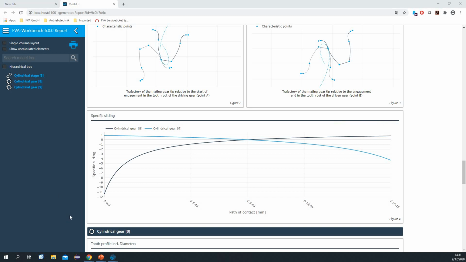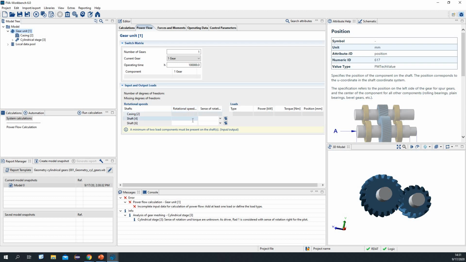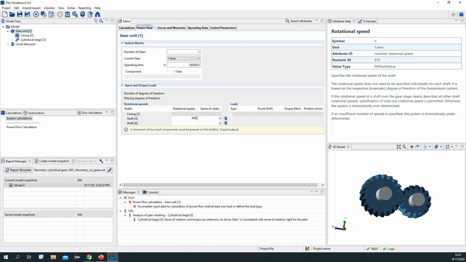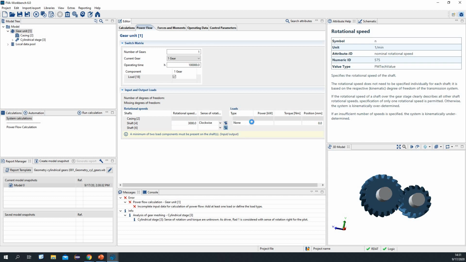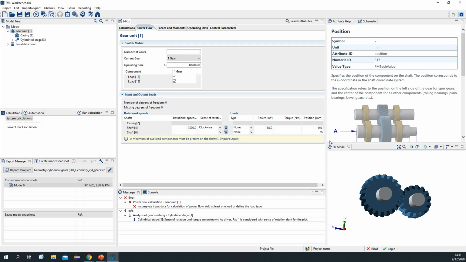You can run some additional calculations here as well. So I'll go back to my model. We'll go to the gear unit, add a speed and direction here, choose 3000 clockwise, add a couple of loads as well, specifying the amount of power. We'll choose 80 kilowatts and the position.